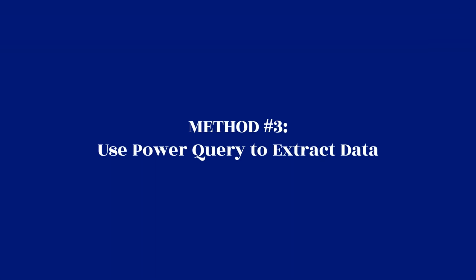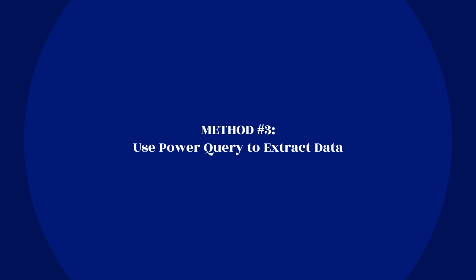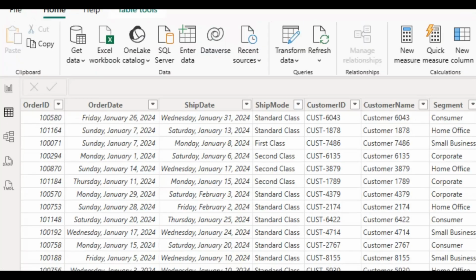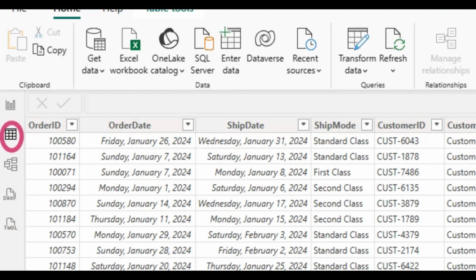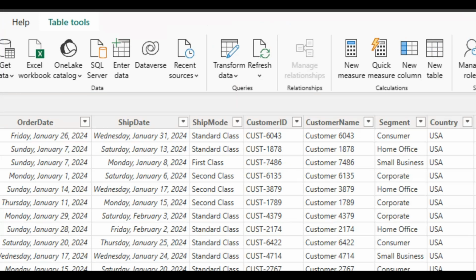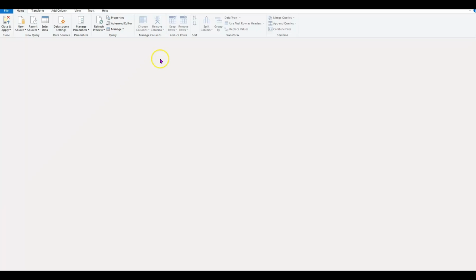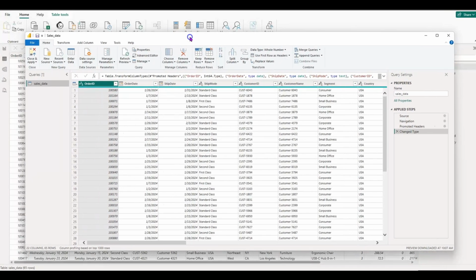Now method number 3, we're going to use Power Query to extract data. This method shows how to grab the cleaned data before it even becomes a visual. Now clicking on your table view. From there, you'll click on your Home tab. Then here in the middle, Transform Data. Click Transform Data again. And now it opens up Power Query.